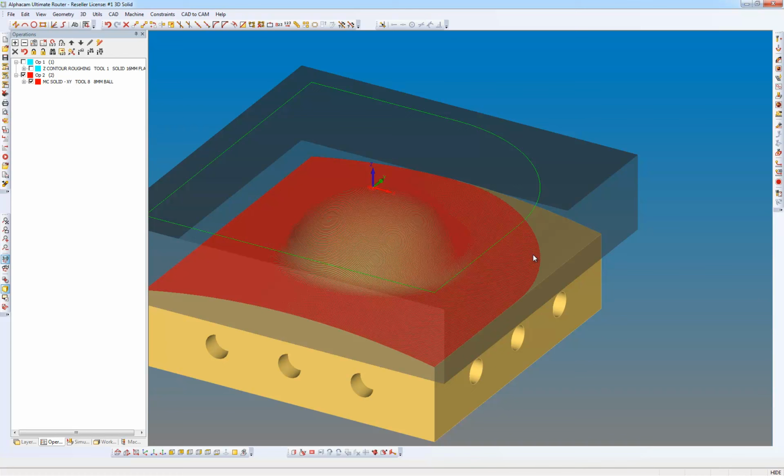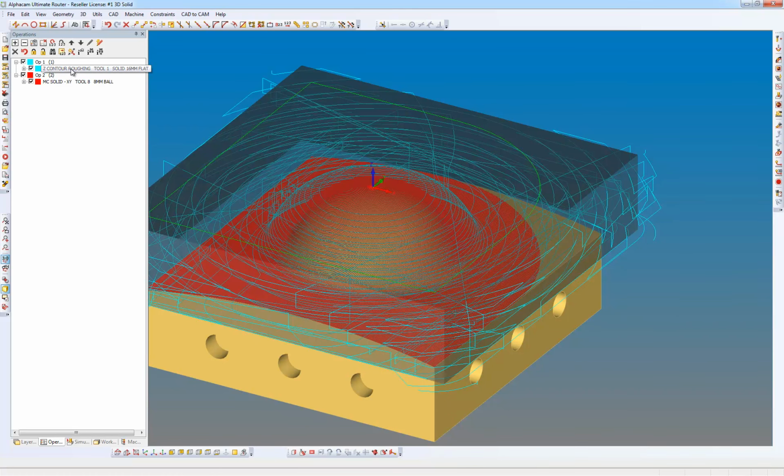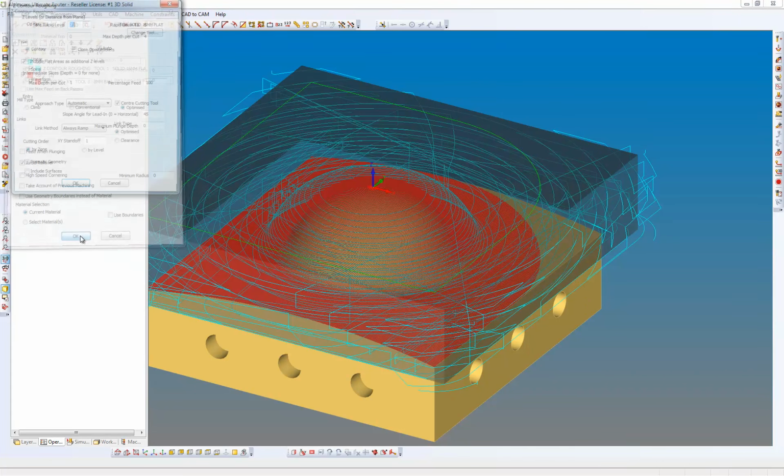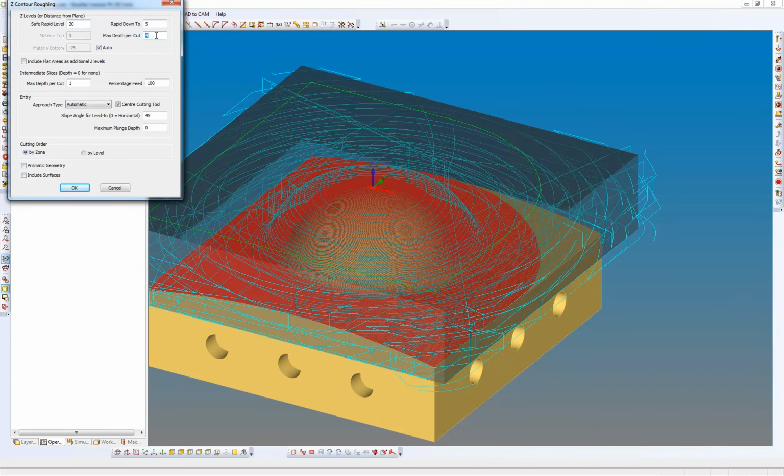So if we show the initial operation, the Z contour roughing, we're just going to right click on this and edit it and change it to a very fine step over, some depth of cut. So we're going to change the depth of cut to 0.5 and the intermediate slices to 0.25.